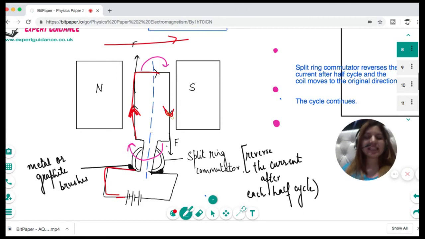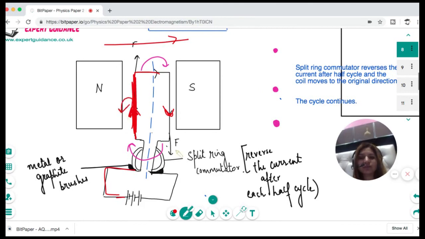Now let us apply Fleming's left-hand rule, and let us concentrate on this part. If you see this part, my magnetic field line is left to right. The current is moving upwards. So my second finger will go upwards. What I will see is that the force is going downwards. As the force is going downwards, this part of the coil will move down.